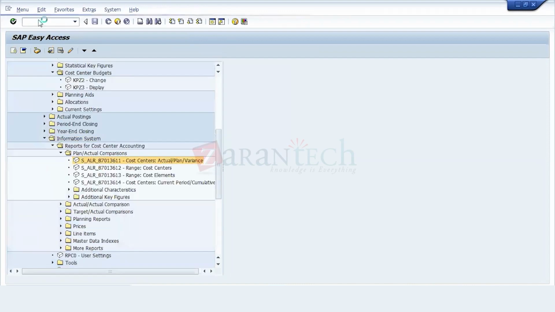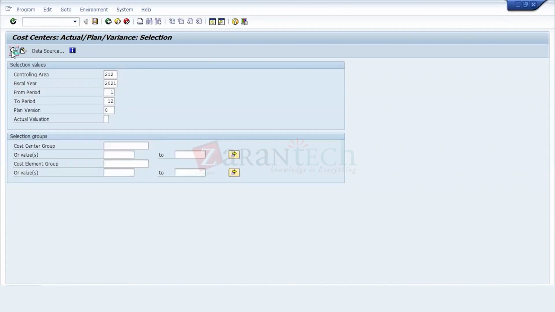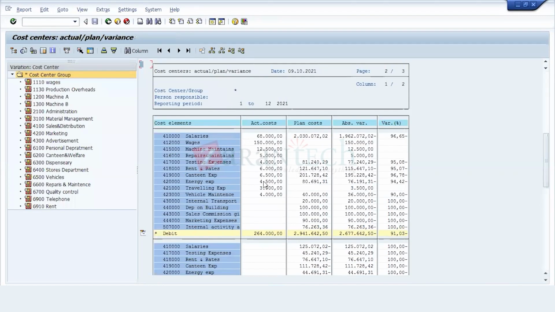Again, this is the report, cost center actual plan version. You will see the actuals getting posted, you will see the plan and the variances. Now the whole story goes on with this. Usually management uses this report to see how much the absolute variance for the cost is and what the cost element is which is getting triggered. Then they will try to understand where the process is going wrong.